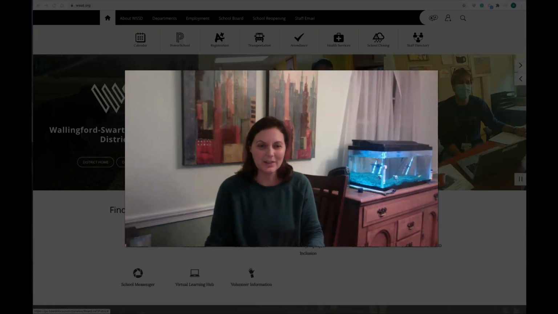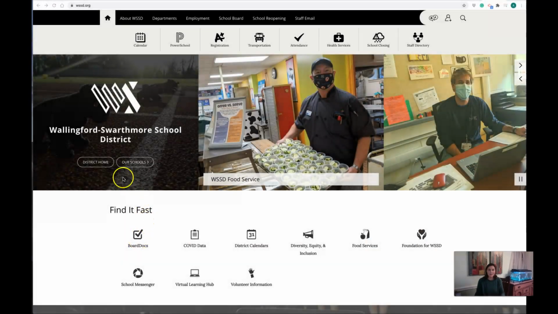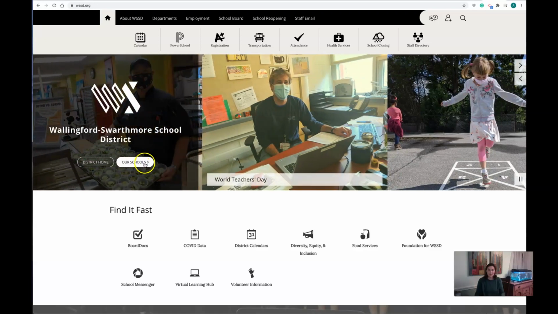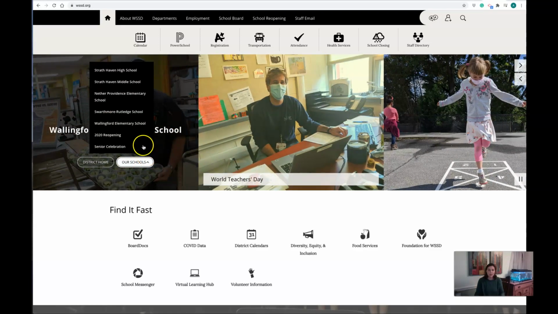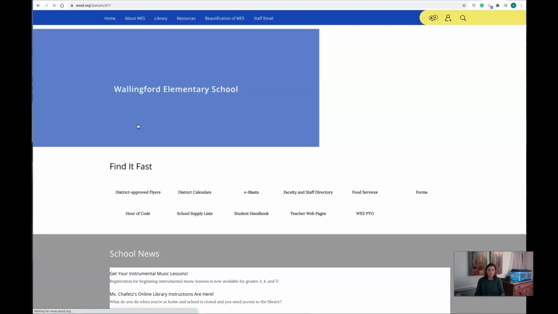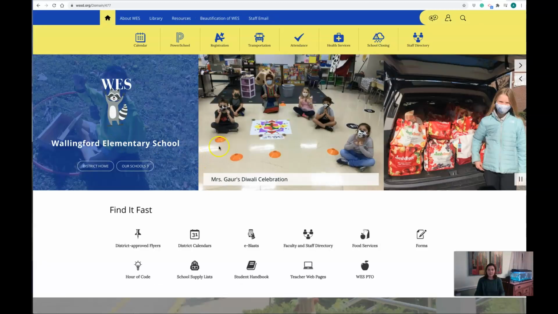Let's get started. If you go to the WSSD website, you're going to see Our Schools, and we want to go to the WES homepage. So if you go to Our Schools, and then Wallingford Elementary School, depending on the device that you're using and your screen, you might just see pictures only. So what you want to do is take two fingers and slide up or slide down, so that you can see these Find It Fast icons.